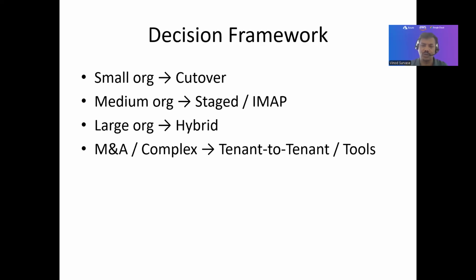and that is moreover been considered and been used for different organizations because small organizations really don't have complex environments, right? So they would be either using email service along with other workloads, and that should be easy to migrate in a few hours. But for medium to large, it is going to be the staged along with IMAP, and for large ones, it's the hybrid one, right?